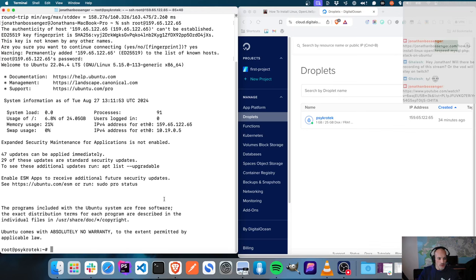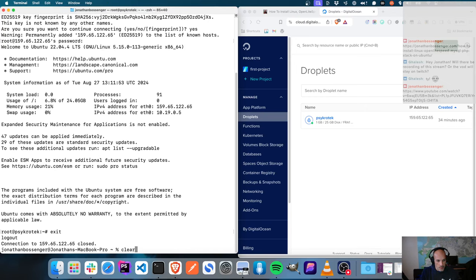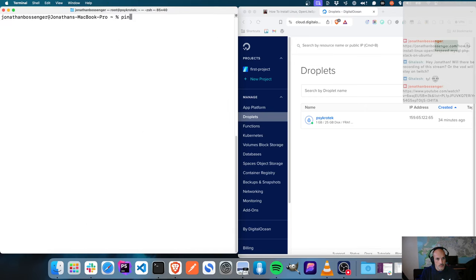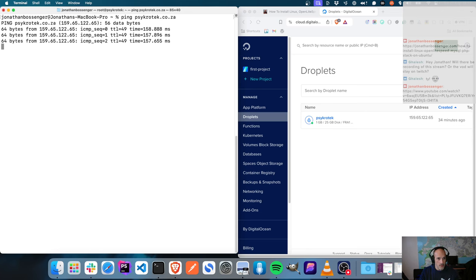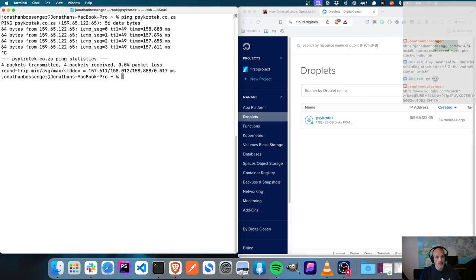I have also, and let's just test this and make sure this is working, I've also set up a domain, cycrotech.co.za, to point to that server, so that should result in 159.65.1.2.2.65. So that's perfect. So that I've done previously before this. So those are kind of the things you need to set up.